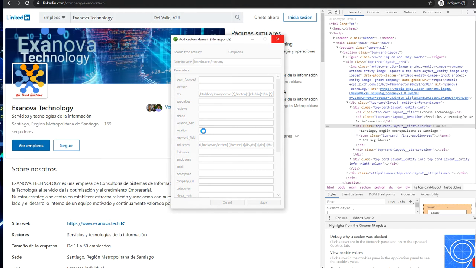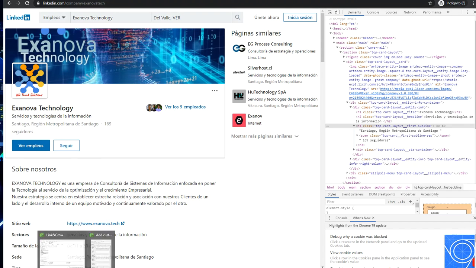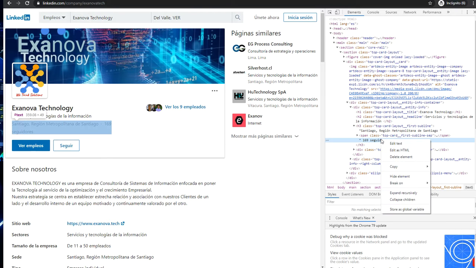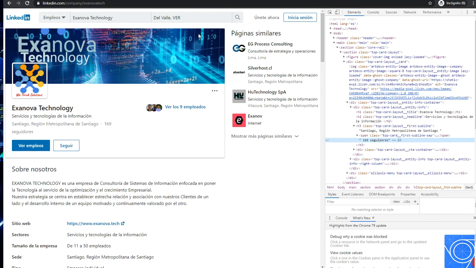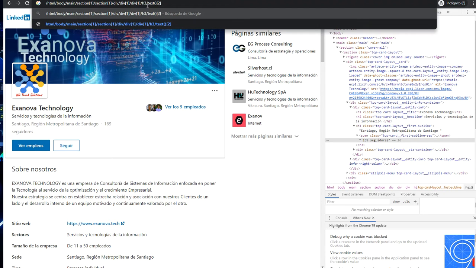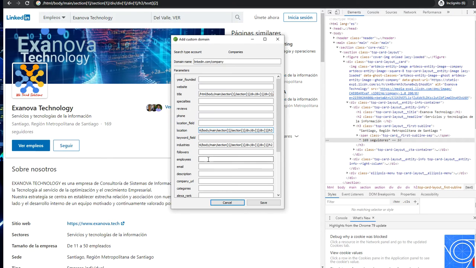So I paste the XPath on location. This H3, so span, top card, subline. Copy XPath. This might be different. Yes, it's different. It's the H3 with the text in the position 2, and we're gonna get the followers. So we paste here that XPath text 2.